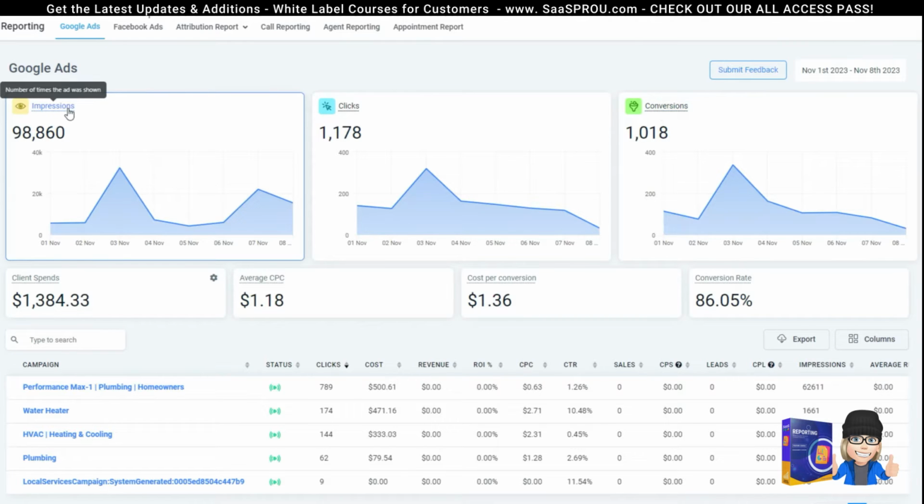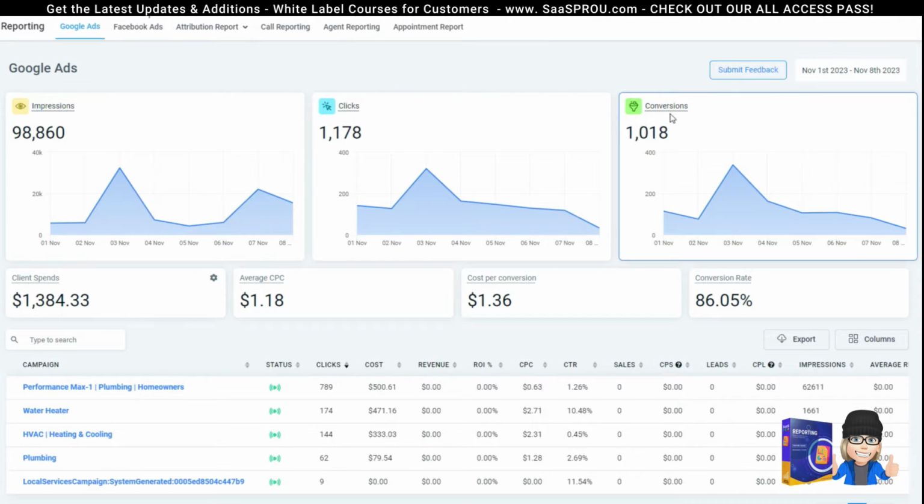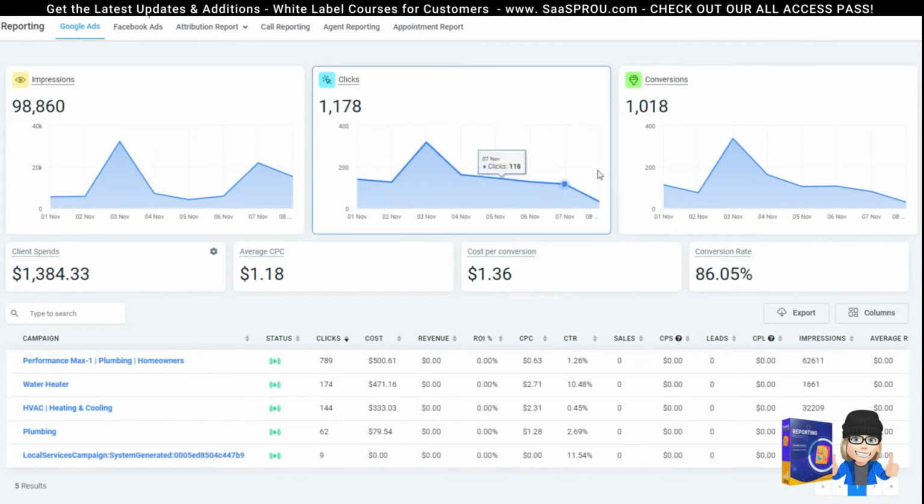If you put your mouse over, it's going to explain the number of times the ad was shown is the impressions. The clicks shows the number of times the ad was clicked. And conversions is the number of times the ad achieved the outcome based on the objective setting. In our particular case, it's make a phone call or fill out a form. So we're getting some pretty good progress here.